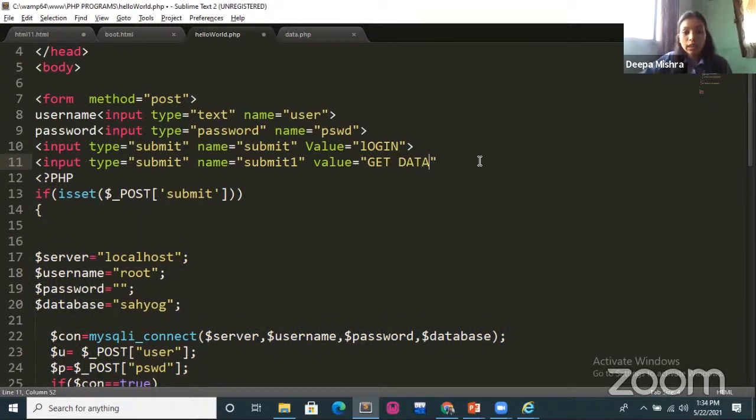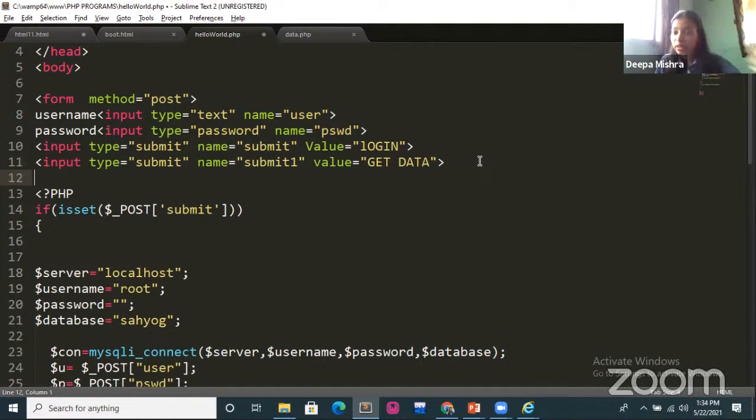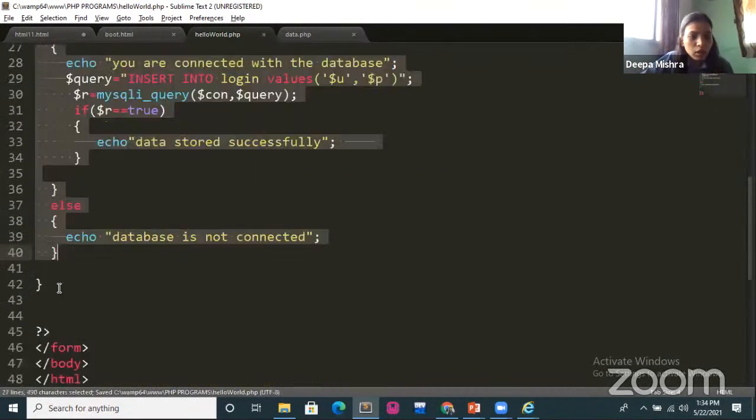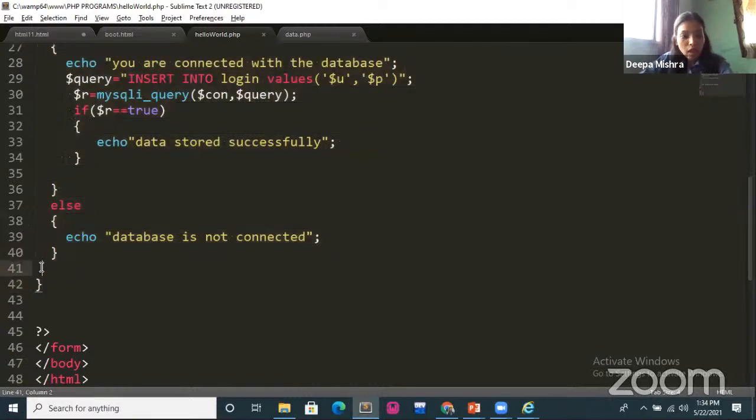So when you will click on this get data function, what should happen? Whatever data you have stored into the database, all the data should come on your screen. So here, close your font type here. So see, this whole thing was for what? To store data into the database. Now we are going to display all the data from the database.